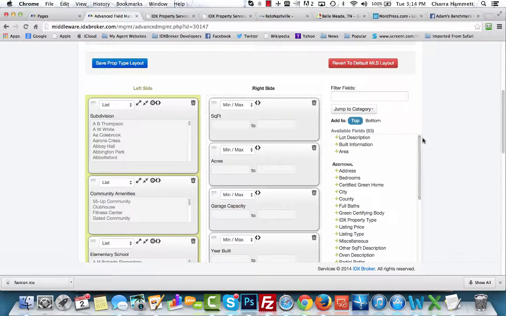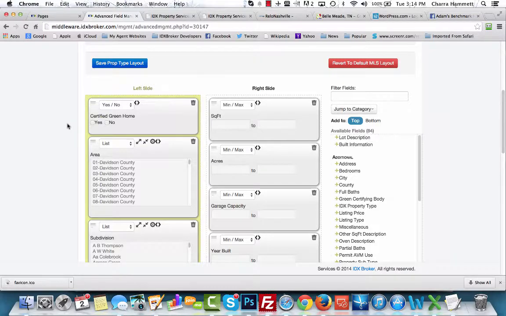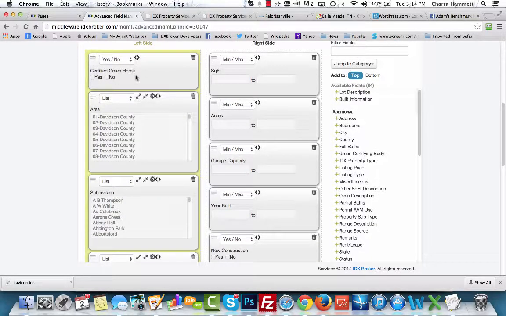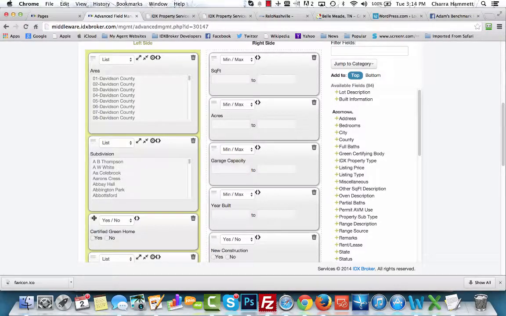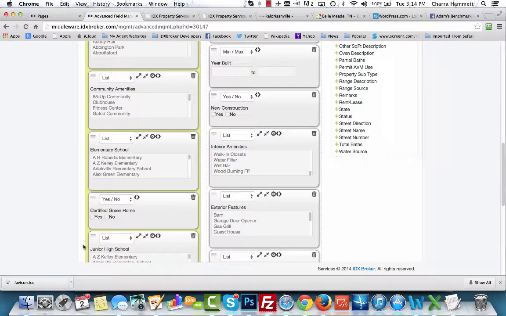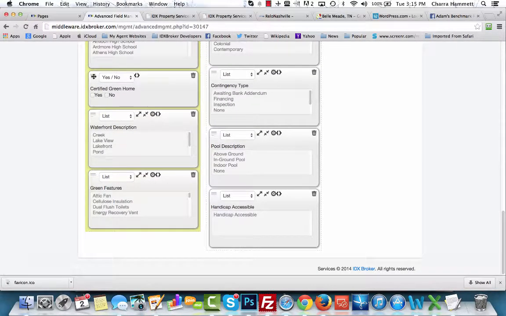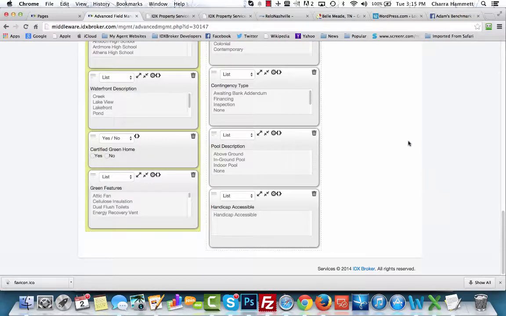Now, coming over to available fields, it's going to show me the three that I removed. Let's say, oh, you know what, I really did want to add area back in there. I'm going to click the plus symbol, and you're going to see it appear over here. Now let's say I wanted to add certified green home. Maybe people are really interested in green homes in this area, but it's not so important, so I want to add it at the bottom. You click on these little lines and you can drag this wherever you want. I'm going to bring it way down here at the bottom, right next to green features.